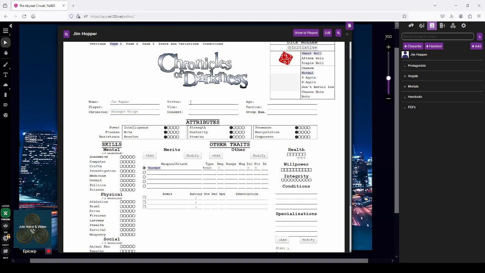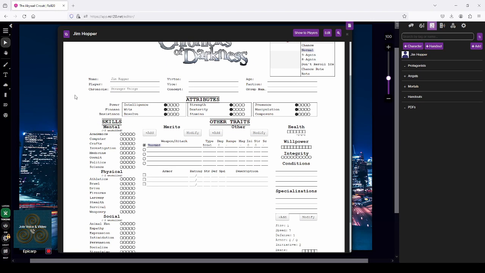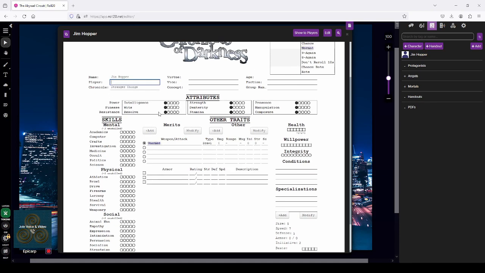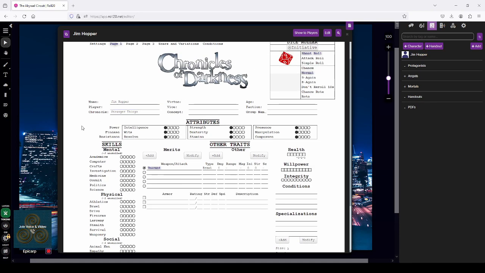We don't have a player at the moment, so we won't put that in there. But you can put in the player's name and all that. You can set it to yourself, I think, as well.